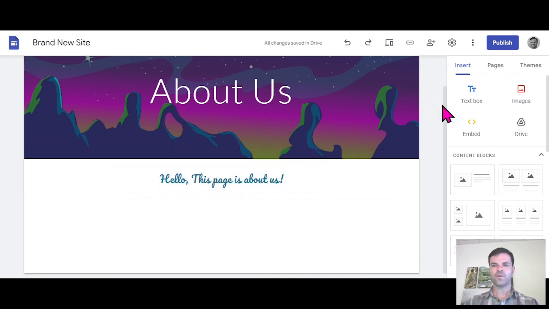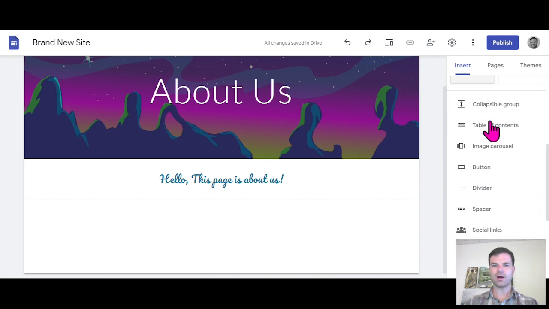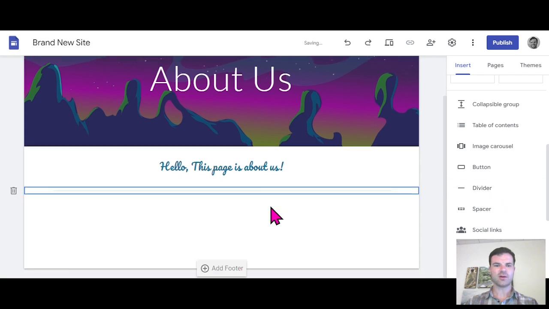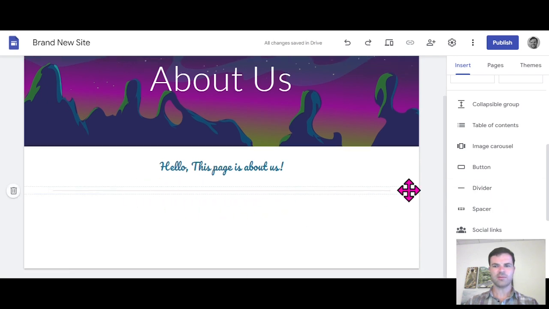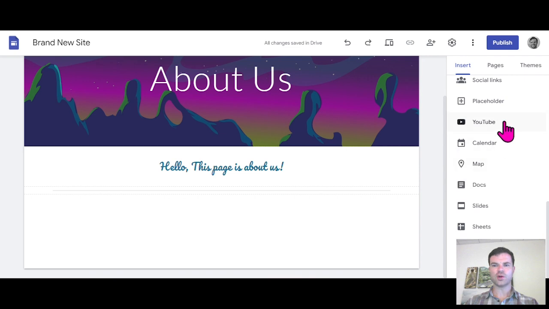Furthermore, we can add other features to this page. There are simple features like a divider, which is just a simple line. You can add YouTube videos, as we've already shown. And then I would like to show you how you can embed Google Documents, Google Slides, Google Sheets, and Forms onto your website. So let's click on Docs. We're going to embed a Google document into our website.